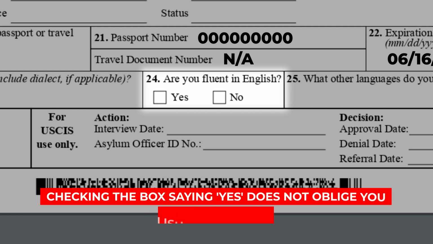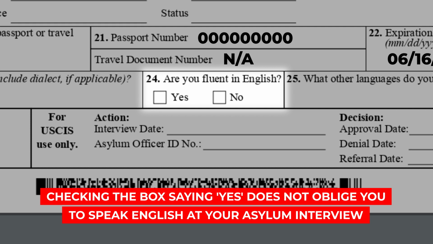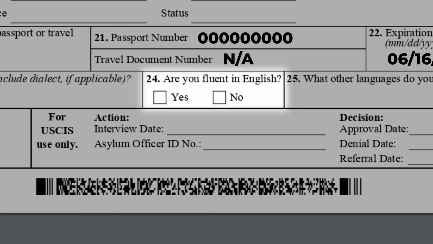Note that checking the box here to say yes, I'm fluent, does not oblige you to then speak English at your asylum interview or court hearings. It's perfectly fine to signify that you're fluent in English, but then opt to speak your own language and use interpretation when it's time for your hearings or interview. Doing this will not look bad or somehow harm your case. Okay, so check yes or no here based on your own assessment of your level of English language fluency.